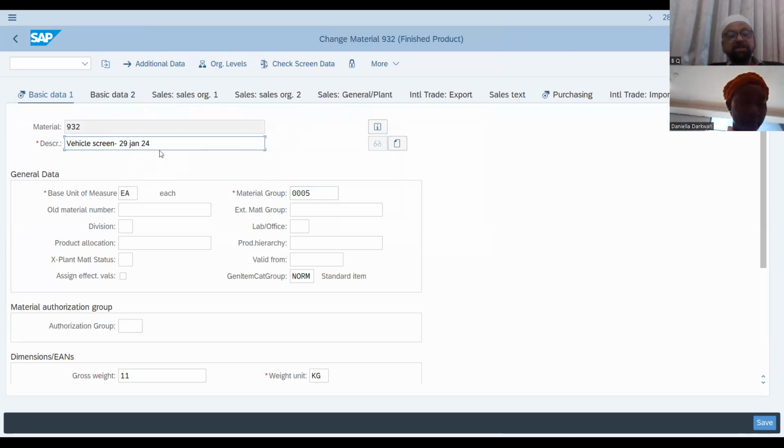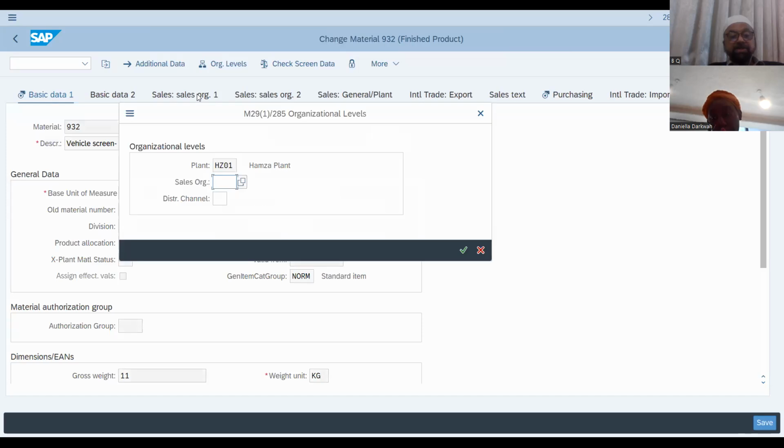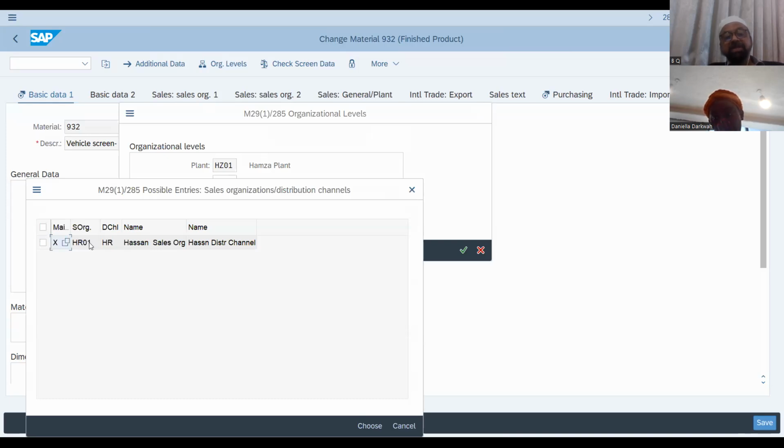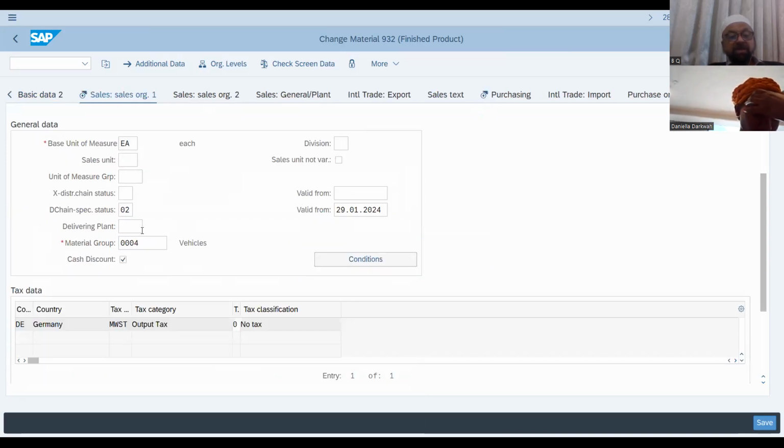Now you can see you are on your material. If you want to change something, you can change it. For example, you can write the plant name over here. If you want to change the material group, you can change it; instead of vehicle spare part, you write vehicles. Go over to the sales organization one view and enter your sales organization. It will be picked up automatically because the material has already been created. Your sales organization is HR01 and this is the HR distribution channel. Hassan sales organization and Hassan distribution channel. This tick mark is for continue, and you can see we have entered the details.